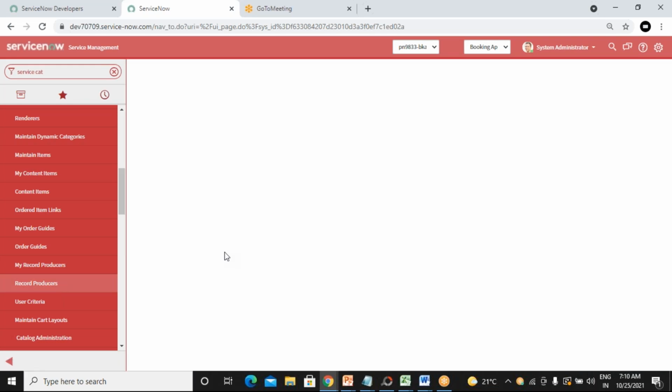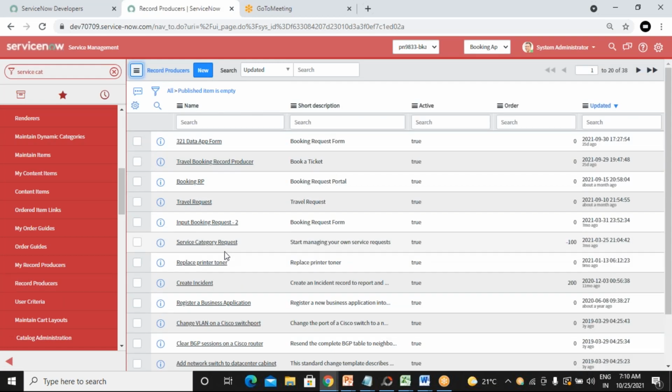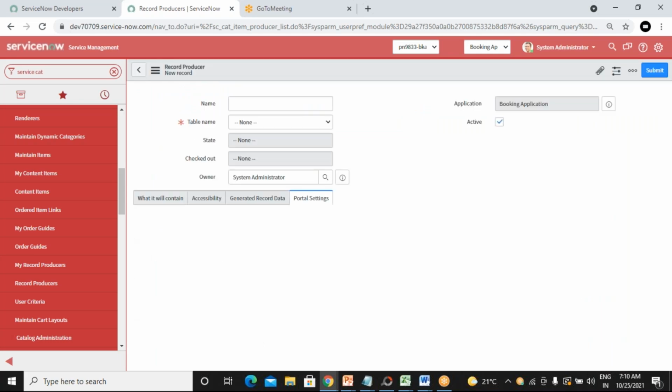When you click on record producers, it will show you a list of available record producers. If you would like to create a new record producer, click on the new button in the record producer list. It will take you to a form where you are required to fill in the details about the record producer, and you can create a record producer by adding variables and variable sets.